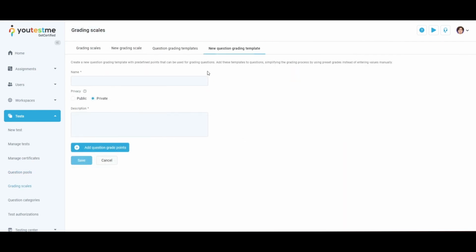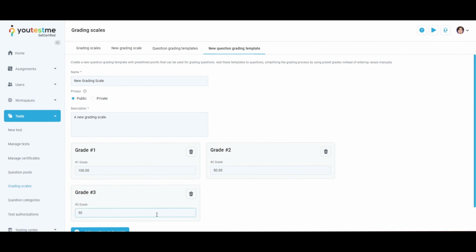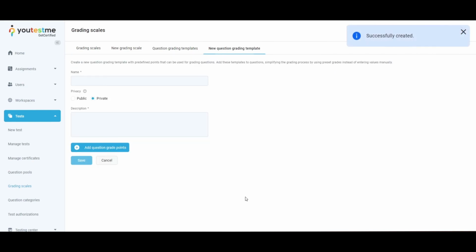The Grading Scale module now has a special section for question grading templates. When grading questions, you'll be able to select predefined points from the Predefined Points field. After selecting the desired number of points, the number in the Achieved Points field will update automatically. All changes we covered here also apply to surveys.